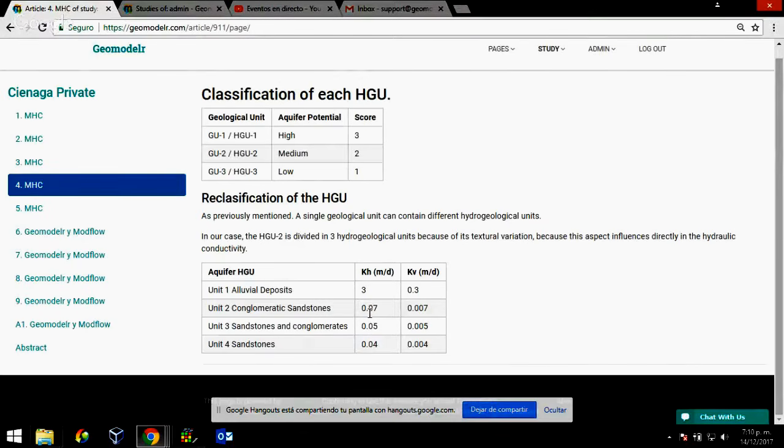We see in these conglomeratic sandstones that the hydraulic conductivity is 0.07. In sandstones and conglomerates, we see that the hydraulic conductivity is 0.05.